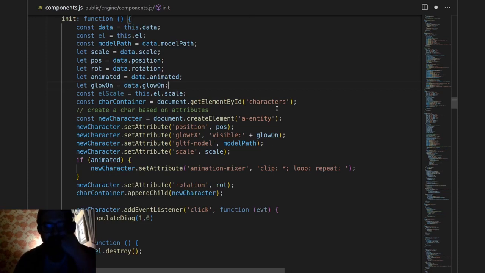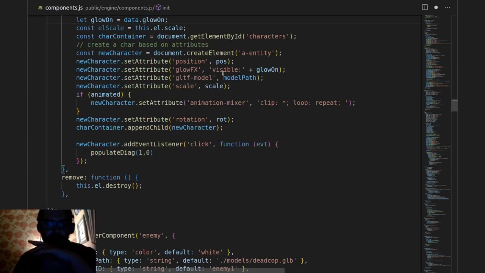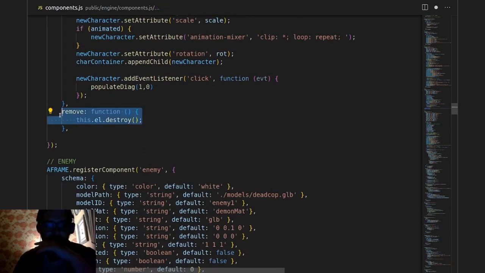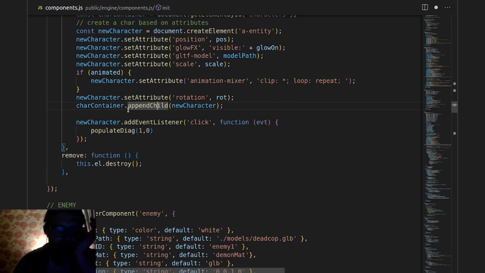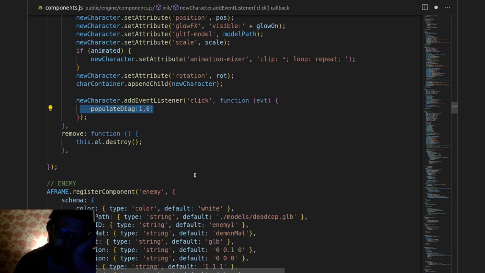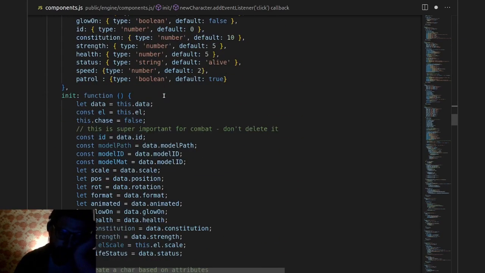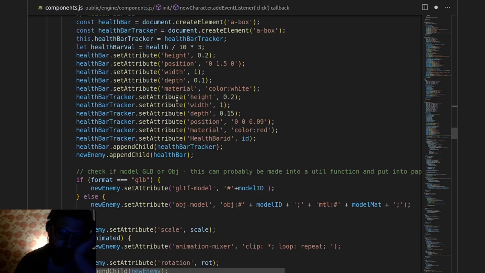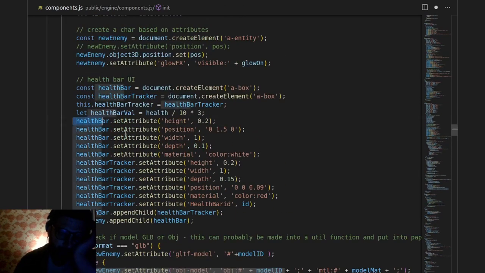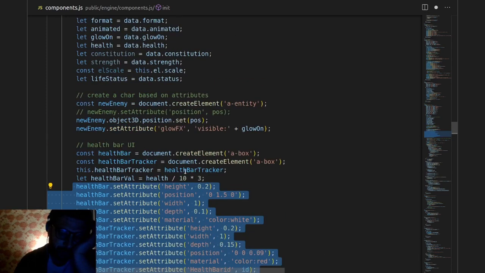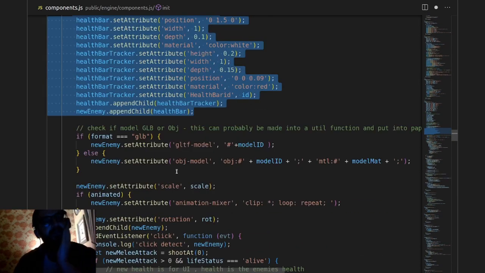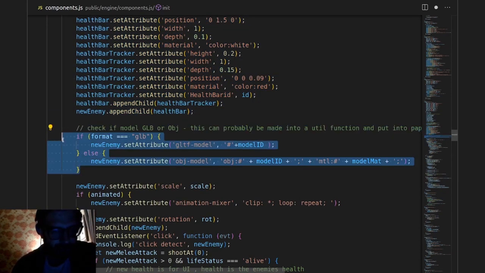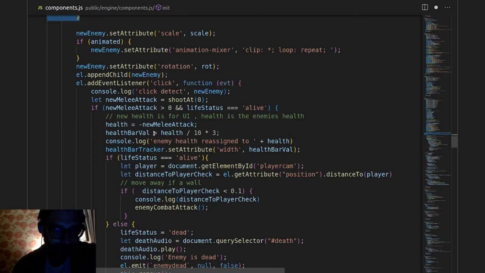And then the character container, and then it just sets the animation if certain conditions are true. Then there's an event listener to populate dialogue from the click. I'm not sure how much of that's relevant anymore. Then the health bar for enemies, which I need to look back at re-adding, but there is a health bar that should be added. I'm not going to go on too much now, actually. There should be a bit of GLB and OBJ model switching there.